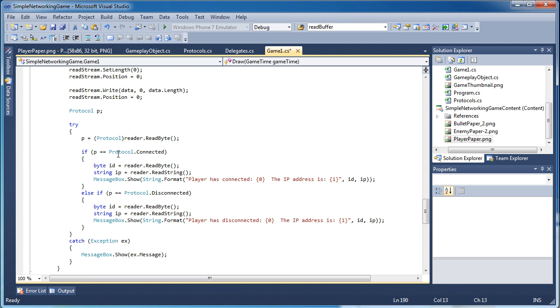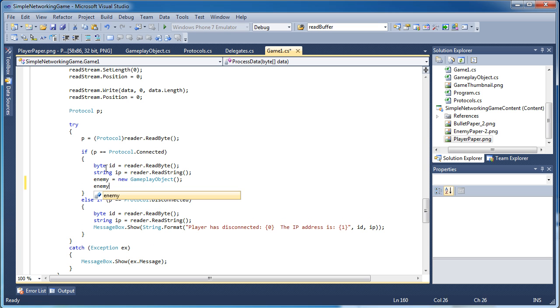Okay, so now we have if a player connected, let's not show a message box anymore. Instead, let's get the information in case we need it somewhere. But let's set enemy is equal to new GameplayObject. Enemy.rotation is equal to MathHelper.ToRadians plus 90 degrees. It's the opposite because it's facing down. So it's the complete opposite. So instead of -90, it's positive 90.